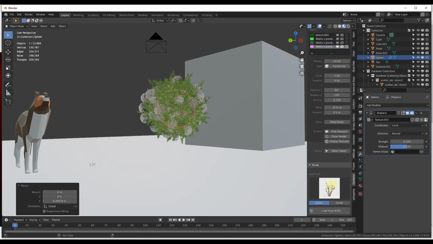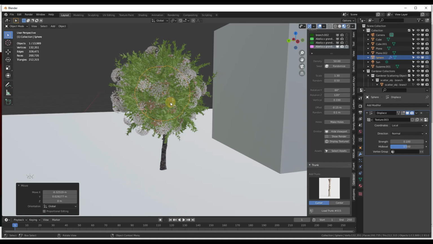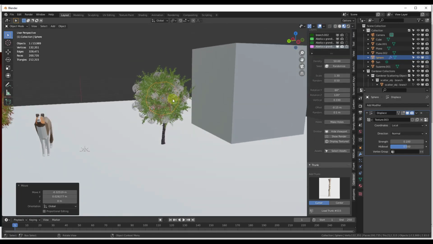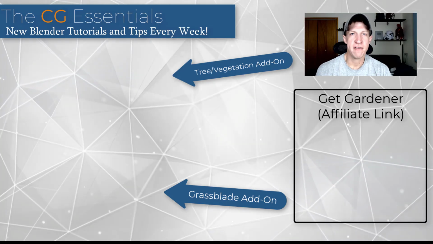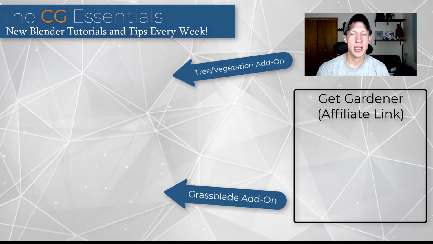Then we just come in here, just add a trunk. So maybe something like this one right here. So we'll go ahead and we'll load a trunk. And you can see how adding this as kind of a hedge is really easy, or a bush, or whatever you want to call this. So if you do any kind of hedges or bushes or anything like that, this could be a great tool for you.